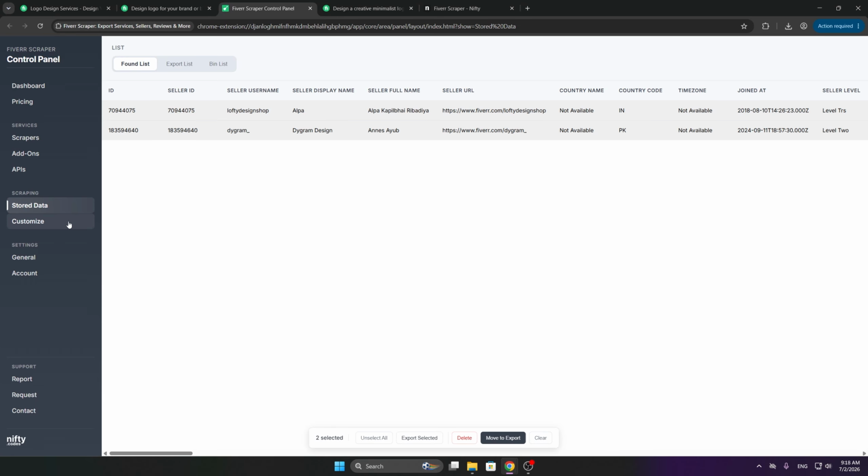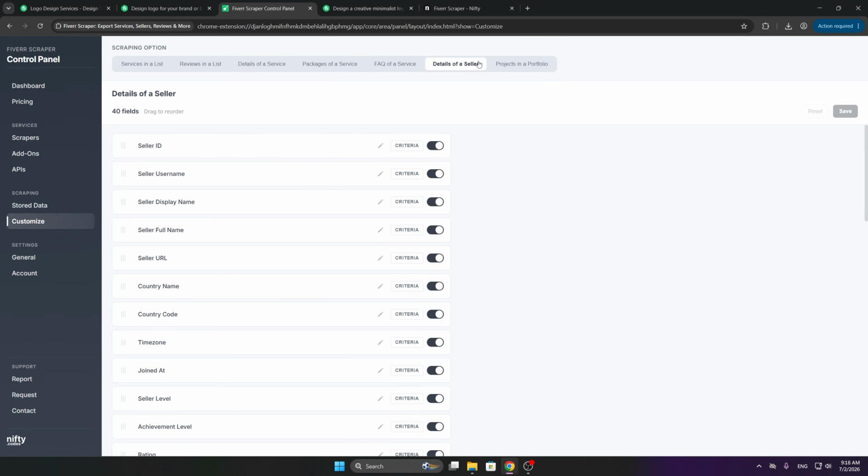Now to customize this, press on customize. Then press on details of a seller. In here you can change the data however you want. So for example, you can uncheck some data.